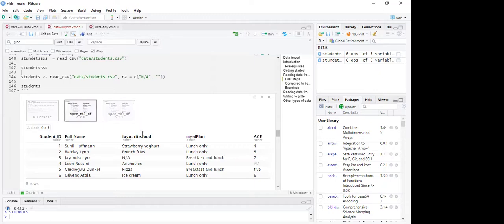Okay, yes. Under favorite food, we see this NA here as N, A, because we've not passed the argument to tell the readr function what NA is. In this way R is not seeing it as a missing value. It's seen as another character, just another favorite food. Now we've corrected that with this argument, and we have NA as favorite food for this particular student ID number 3.